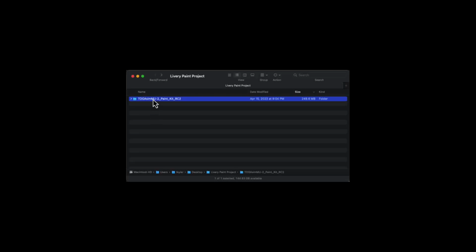So step 1, I duplicate the paint kit file and rename it to reflect the livery that I'm going to be painting. I don't like to put multiple liveries in the same Photoshop file, as I find those files become bloated and a little bit tougher to manage layer-wise.